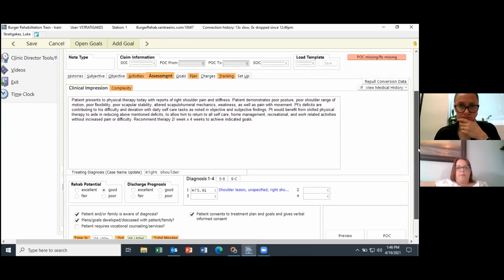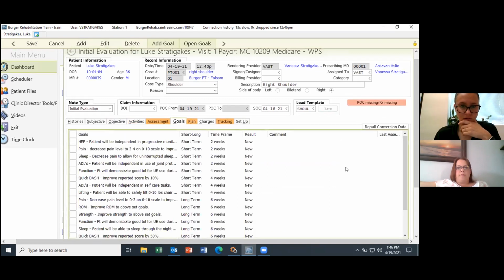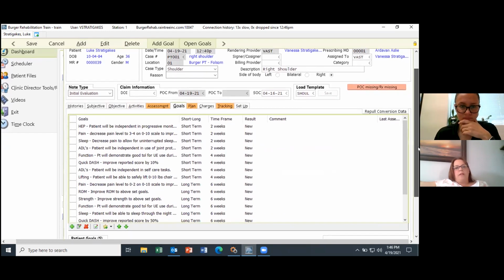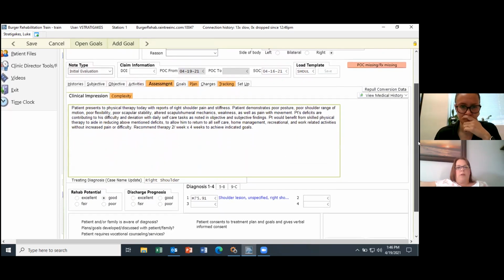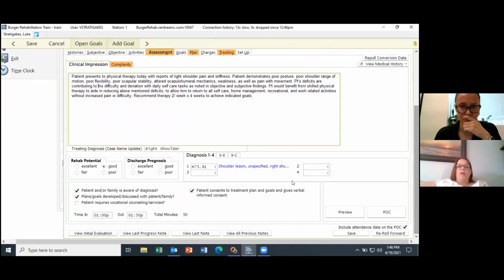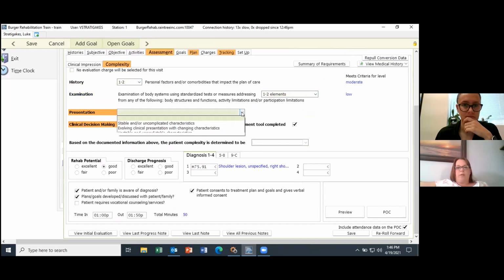Perfect. All right. Goals. Looks like we missed something in the assessment section. Oh, the complexities. Yep. So click on that complexity tab right next to your, yep. And so guys, this is where you're going to put in the information that will be used to determine whether you have low, moderate, or high complexity evaluation.